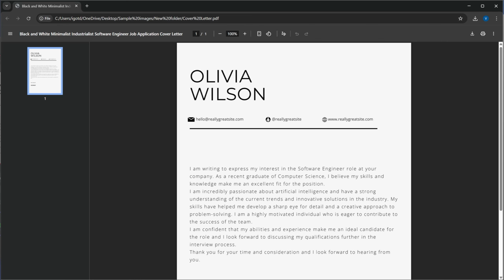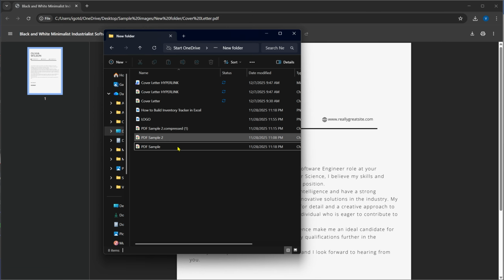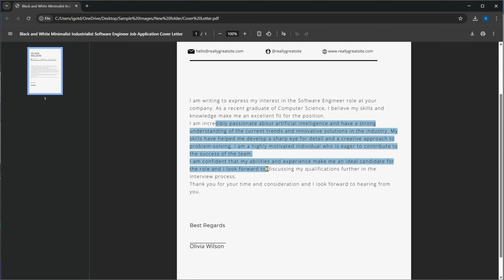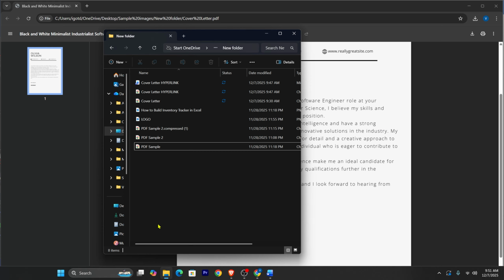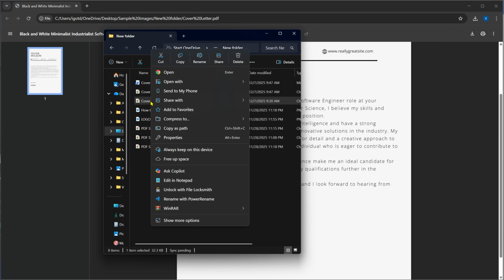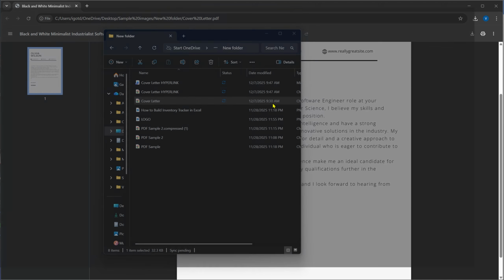Hey guys, in this video I'm going to show you how to highlight text in PDF. Now for us to get this done, I'm going to open this particular file right here, and to highlight it we are going to right click it, open with, and then Microsoft Edge.